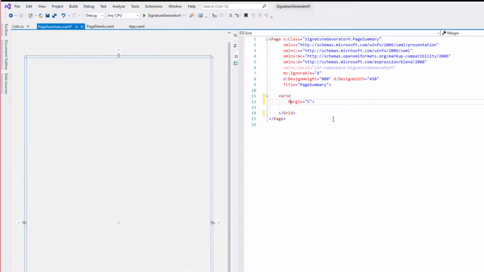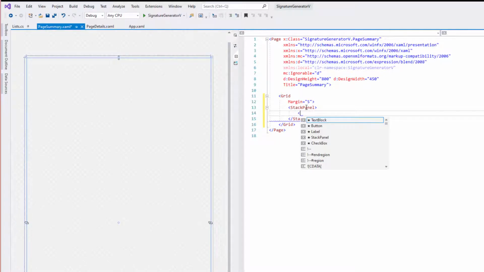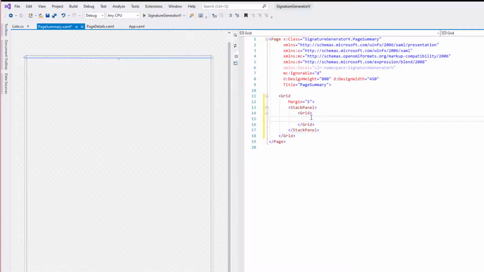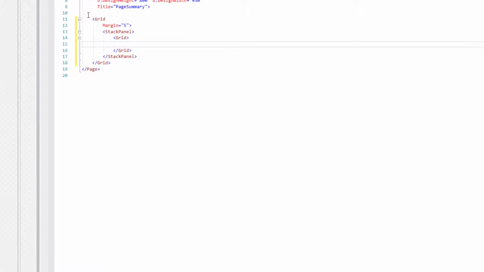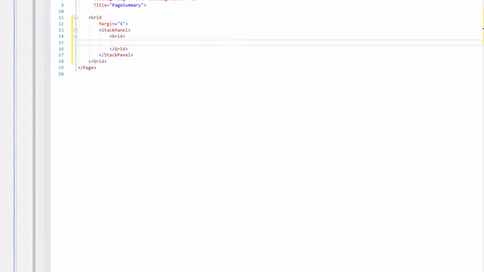So within my grid, I'll create a stack panel. Me and my stack panels, look at me. And inside there I'm going to create another grid. And that's where all our content will go, inside this grid, inside that stack panel, inside that grid. As I say, I vastly over-engineer these, but I want you to be aware that you can.